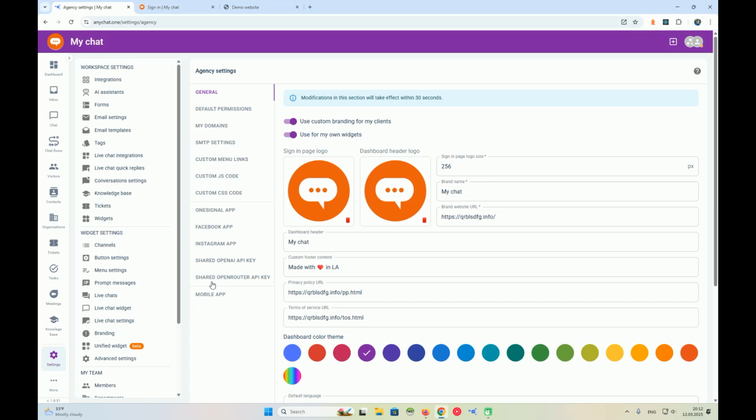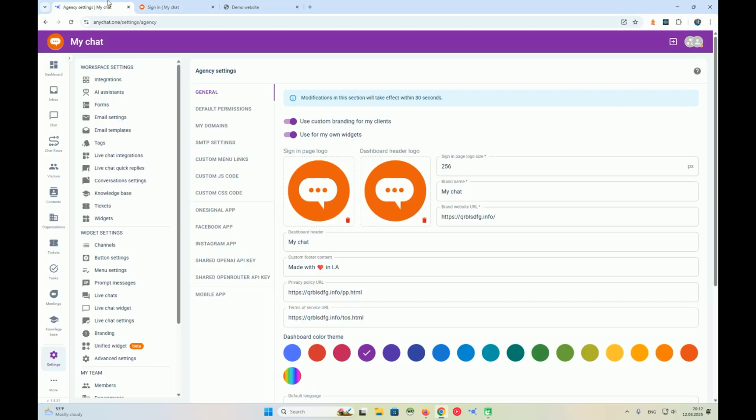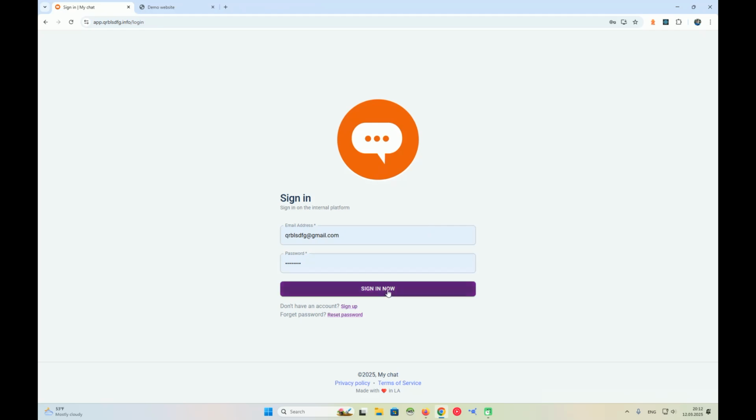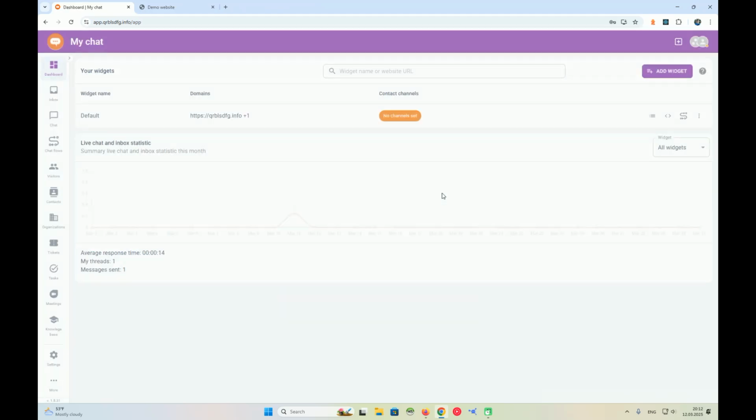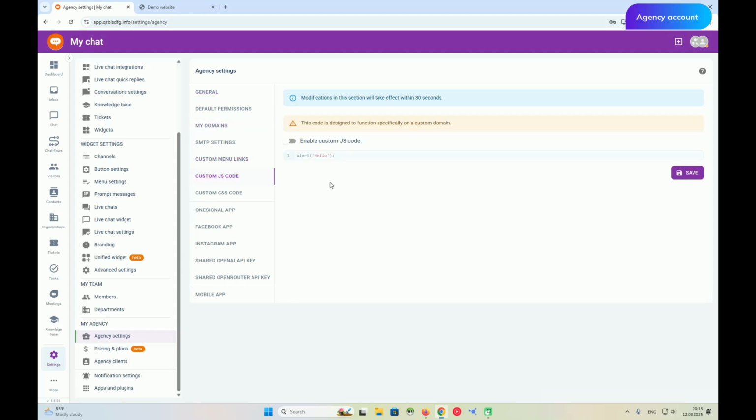Now that we've finished configuring these settings, let's proceed to log in using our connected custom domain. We can now close the Anychat.1 dashboard and access our main agency account through the custom domain. Here, you have the option to add custom JavaScript for analytics, etc., and modify the CSS styles of your dashboard. Keep in mind that these customizations only apply to the custom domain.